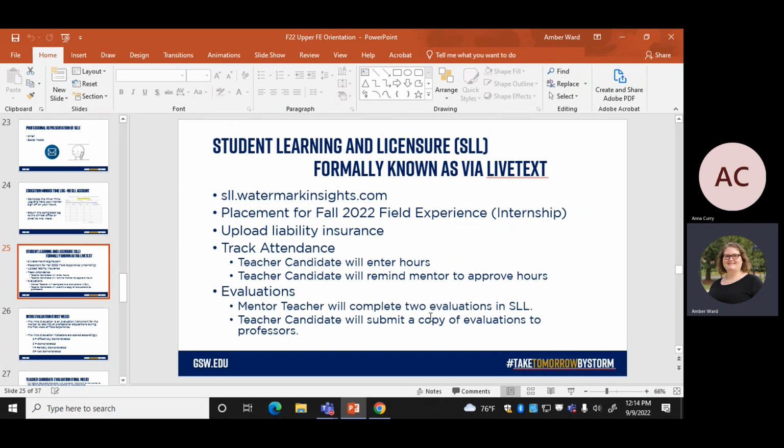All right, and then the evaluations. Your mentor will complete 2 evaluations on you. And new this semester, you will actually be submitting a copy of these evaluations to your professors here at GSW. I'll talk about that in just a second when we get to that slide.